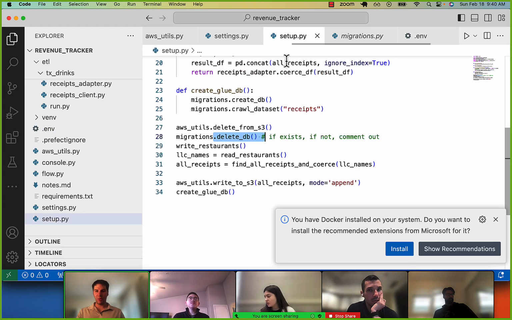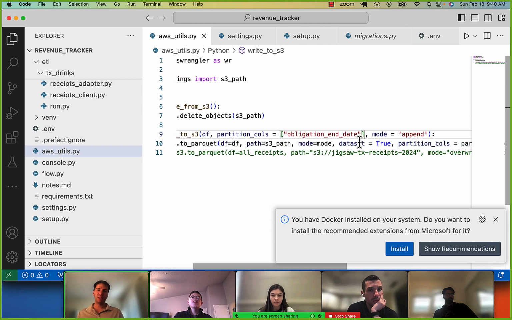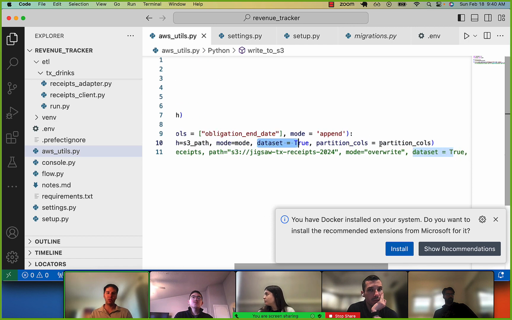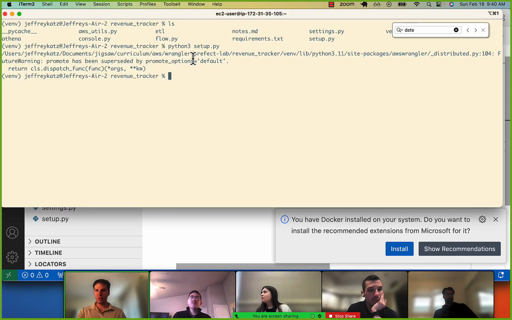Let's just think about where that would be occurring from. That should be coming from this function, right? Write to S3. If you look at that, the partition column is the obligation end date, right? The dataset equals true means that when you read and write to it, we're treating this whole bucket essentially as a single file, and then we're partitioning it. Let me show you. So this ran successfully.